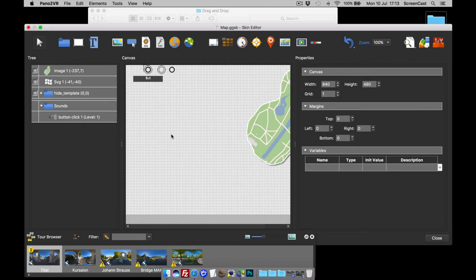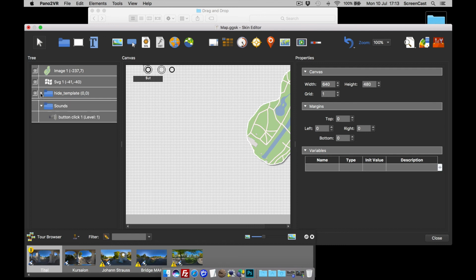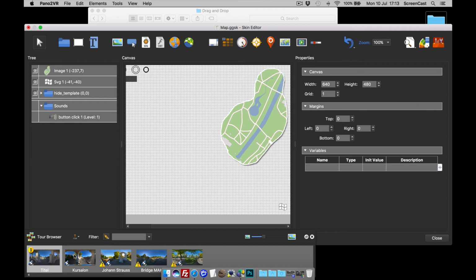The other thing is you can drag and drop nodes in from the tour browser into the skin. You can do this if you've got a marker template. Now the Simplex skin comes with a marker template. It's hidden inside the hide template folder, and there's also a couple more that can be found in the components forum. But once you've added it to your skin, basically what it does is it enables you to drag and drop node images from the tour browser into the skin to add map pins.